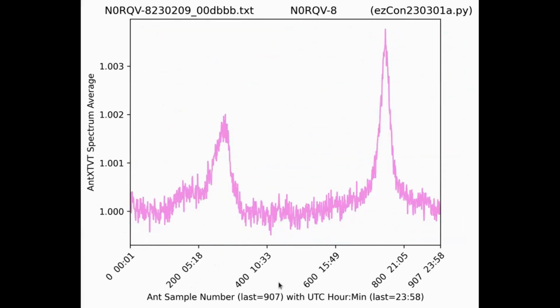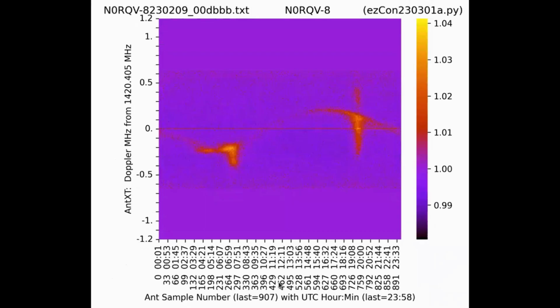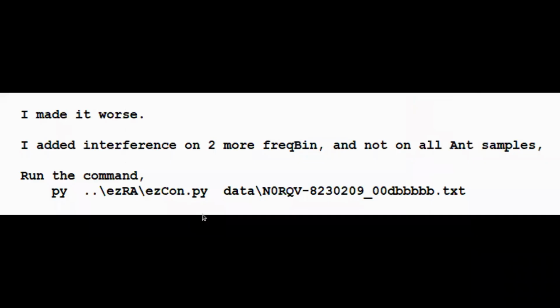The plots came out nicely. That's good. None of that up-down square wave problem. And that graph came from this one. One of those frequency bins is copied, but I can't figure out which one it is. I can't say. Actually, it has to be way down here anyway, which was trimmed off. And then I made it worse. I added interference on 2 more frequency bins, and they weren't on all antenna samples. Those could be easily ignored, but they come and they go.